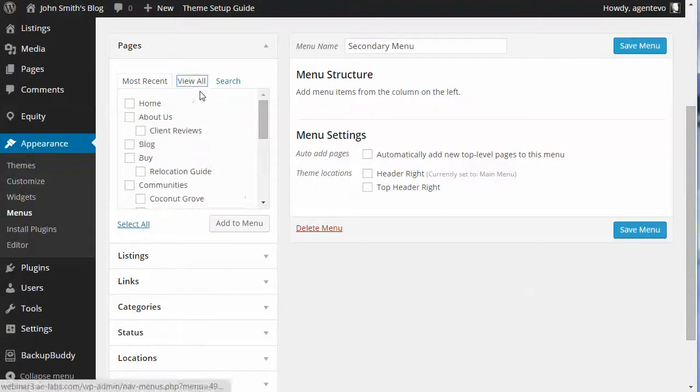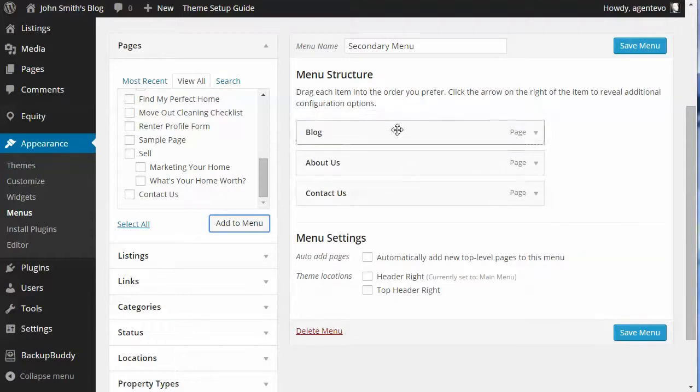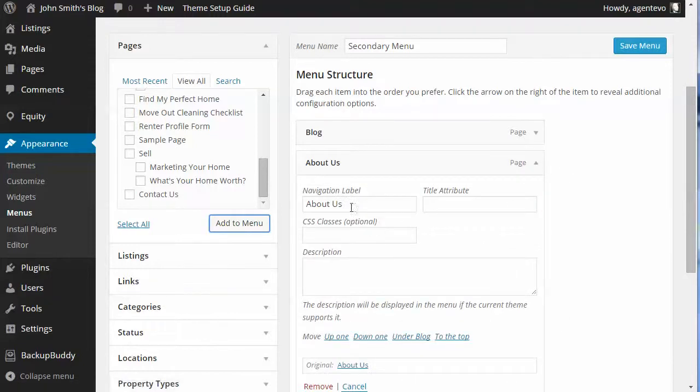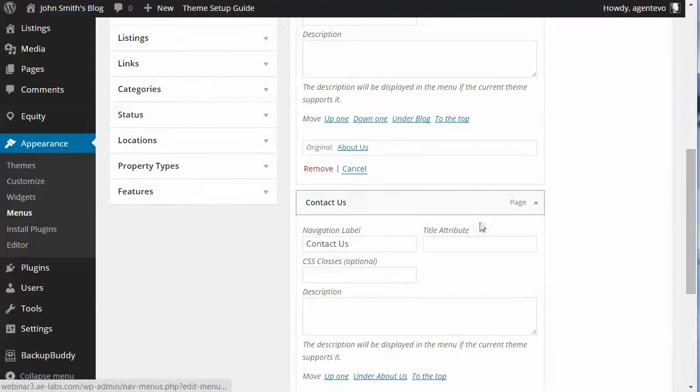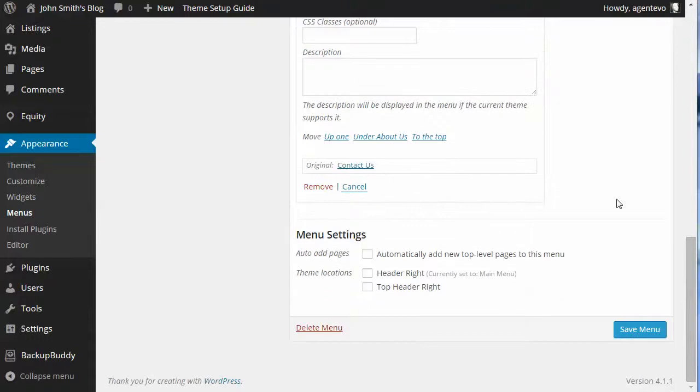Okay, and in this menu I'm going to add my blog page, my about page, and let's add my contact page and add these. So I want blog, about, contact. Now our page name is About Us. I just want it to say About in the menu, so I'm going to change the label on this to About, and I'm going to do the same thing for the contact page. Instead of saying Contact Us, I'm going to change it to Contact. So you can display whatever text you want in the navigation menu that may be different from the page name just by changing this navigation label.